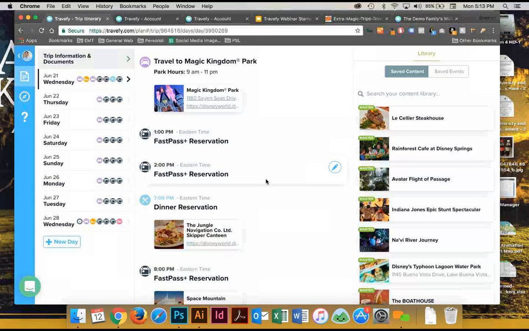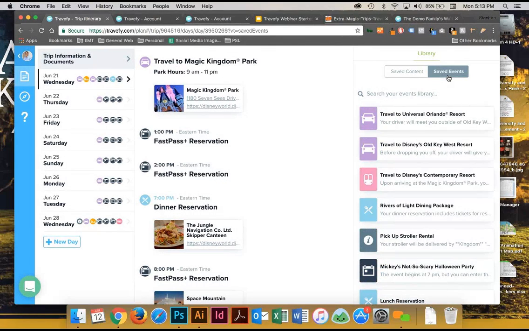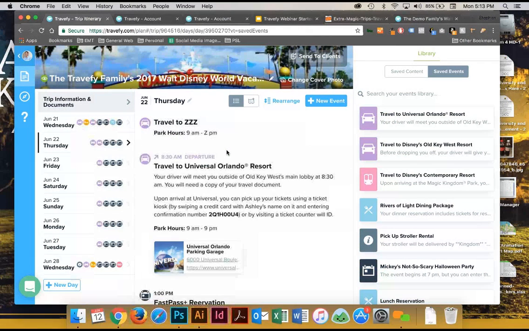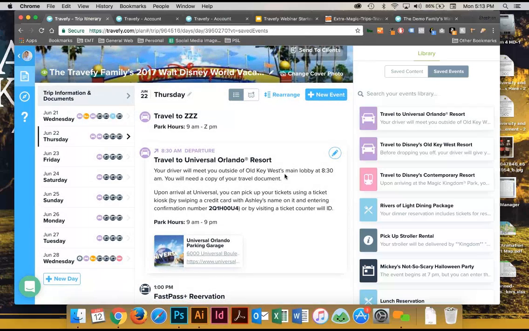Those can be preloaded in here, and then they can be saved as events, which is fantastic. So I can go ahead and save something as an event. For example, if a client is doing a Disney and Universal package, say on Thursday, they're going to be going to Universal. I have Travel to Universal Resort saved here as a saved event. All I have to do is drag that over into my itinerary here, and you'll see that it pre-fills with the information that I saved.